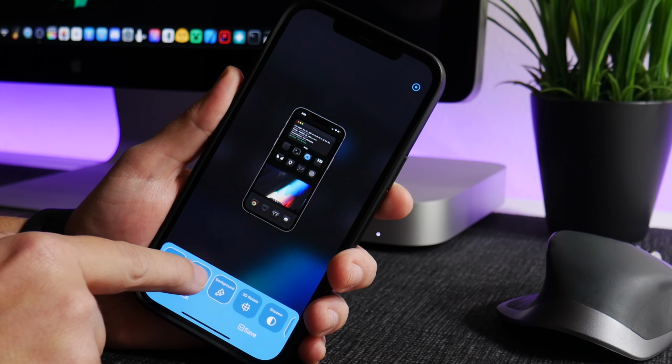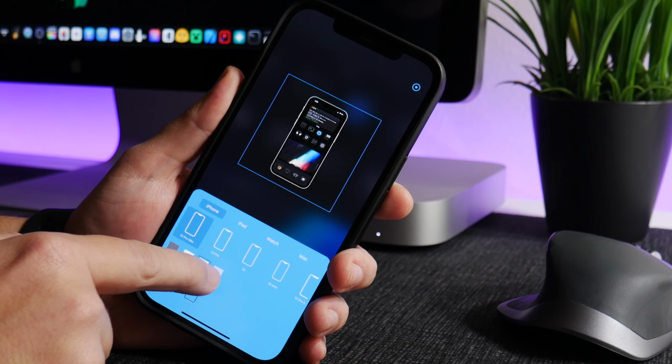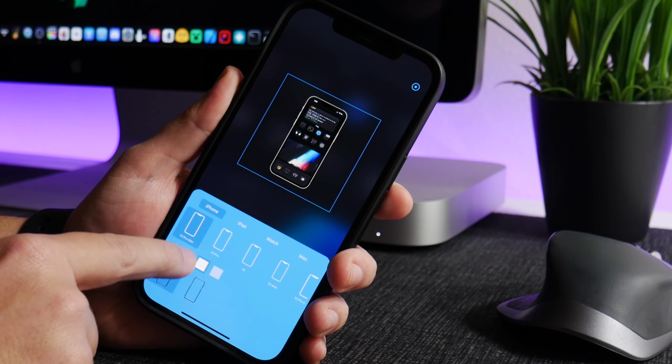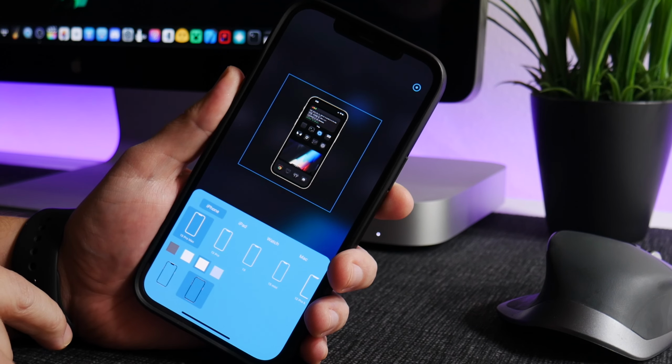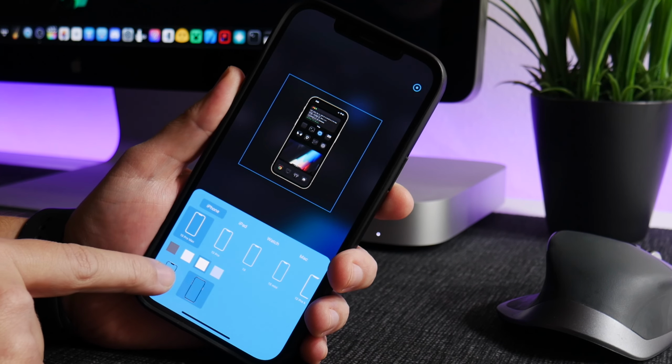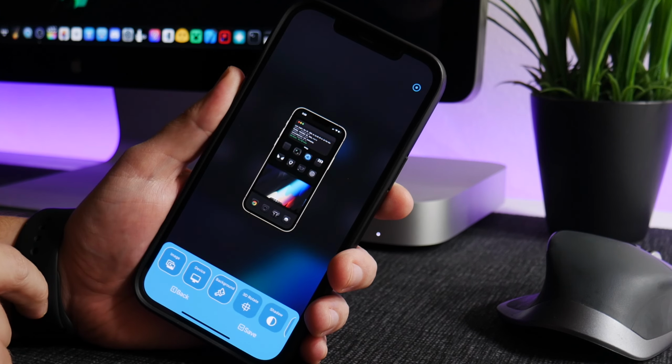And obviously, as you can see from device options, you also can change the color of that device from here as well. And then there's one more option at the bottom there. If you don't want that device to have a notch, you can remove the notch. So some pretty cool options there.